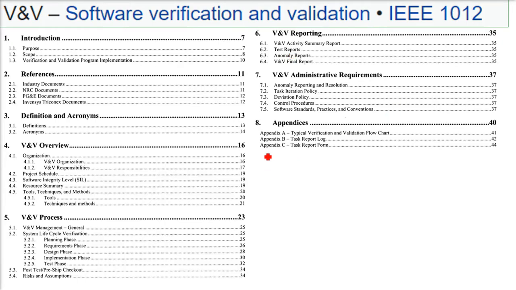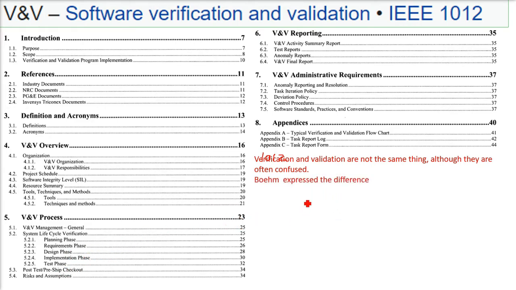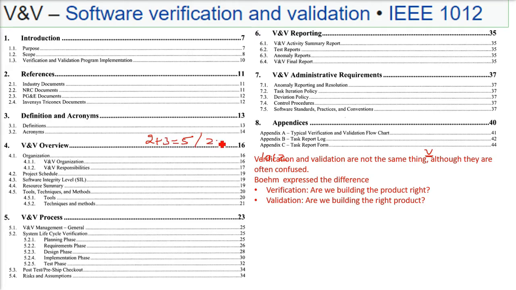Verification and validation. Software verification and validation, the number is 1012. This is the IEEE template, and you need to follow this. Barry Boehm explains the difference like this. Verification is: are we building the product right? That is, 2 plus 3 is 5. If it is coming, verify. Validation is: are we building the right product? 2 plus 3 is 5, but the user does not want this. He was expecting 2 minus 3. So that is validation.